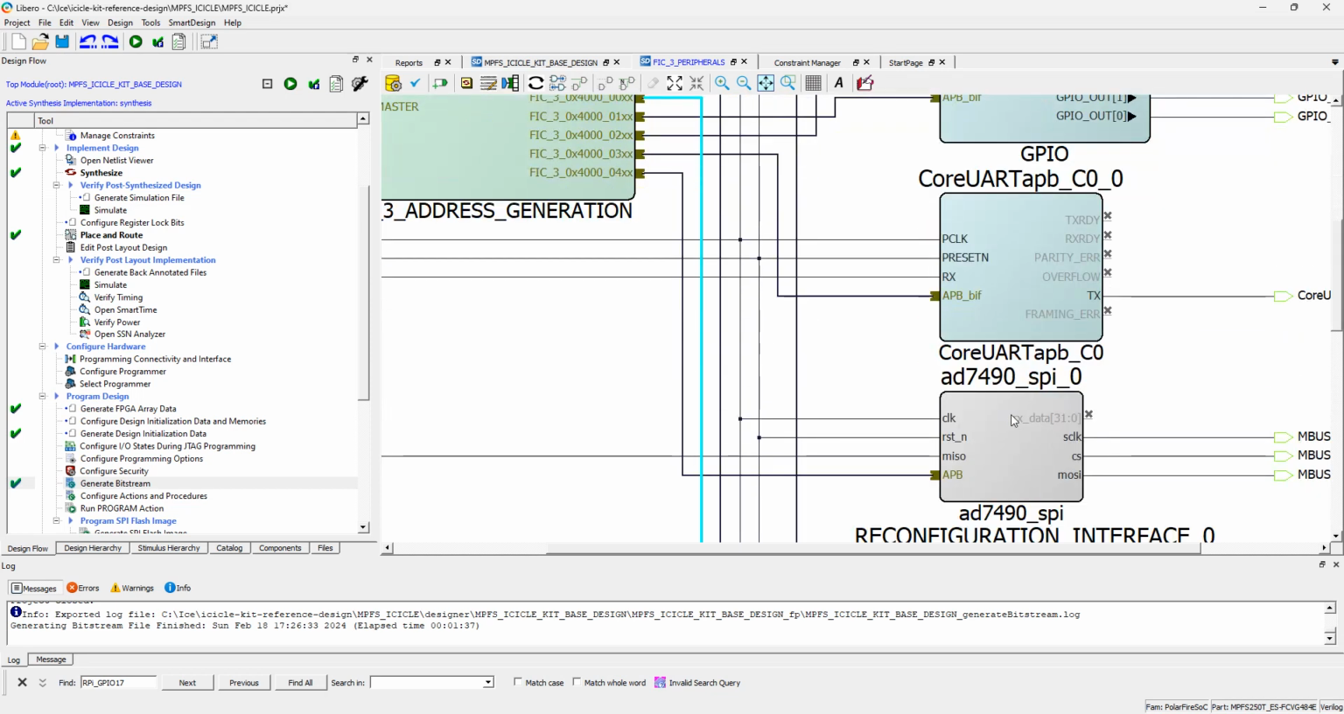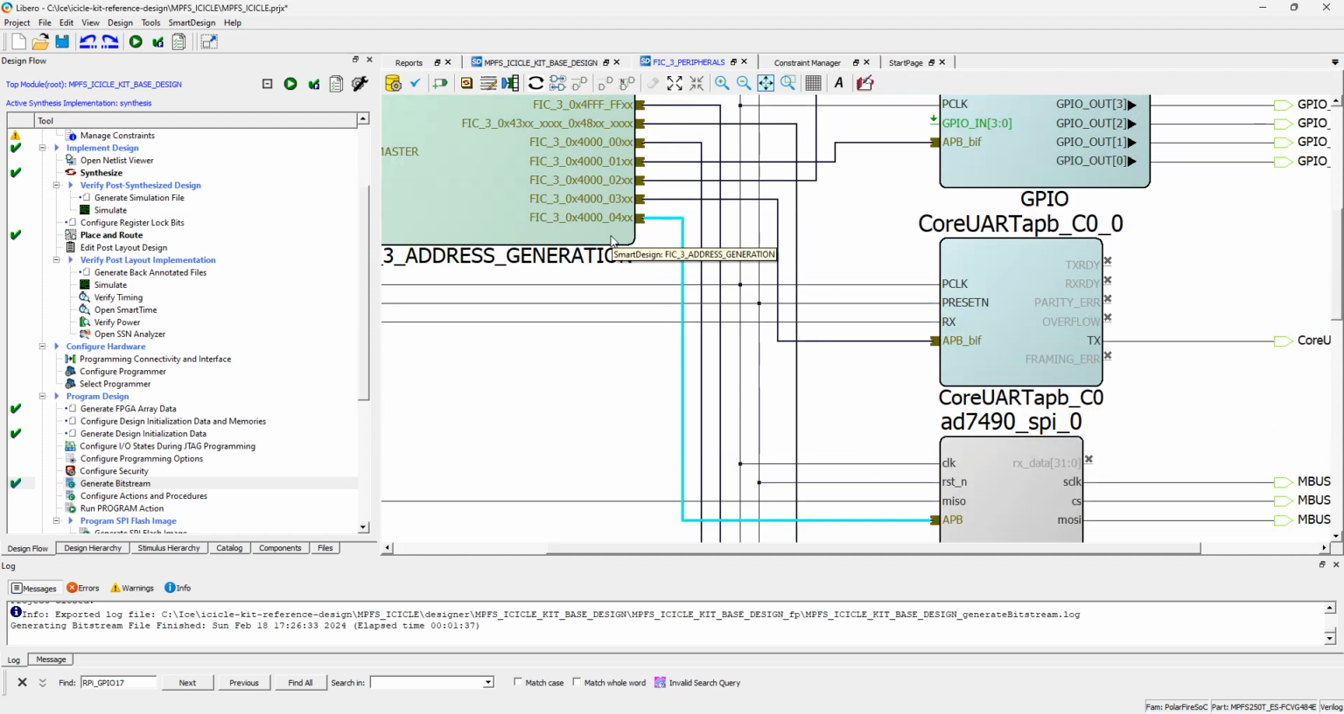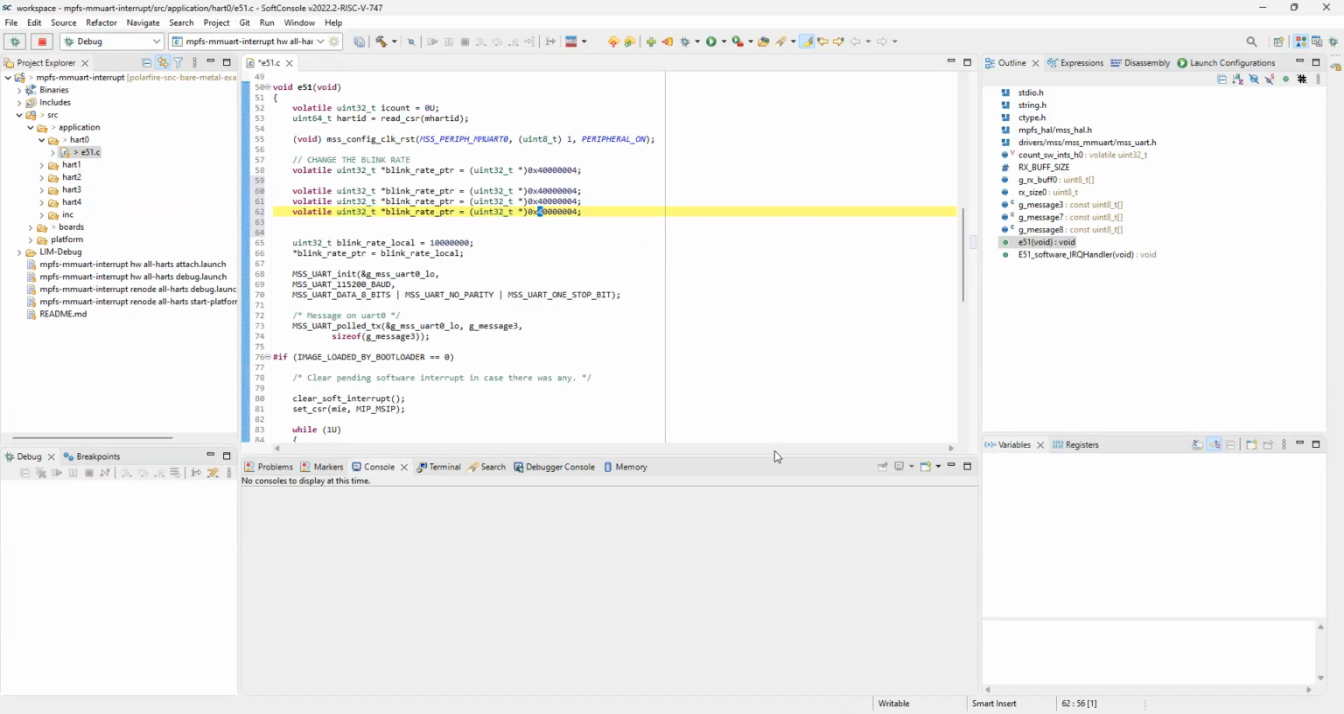And here is our SPI interface. We follow that and we connected that up to the 4400 range. So now we go back to SoftConsole, and as we said, 4400, and addresses are 32-bit, they're 32-bit register space, so they go up by 4. So let's write a few of them out.